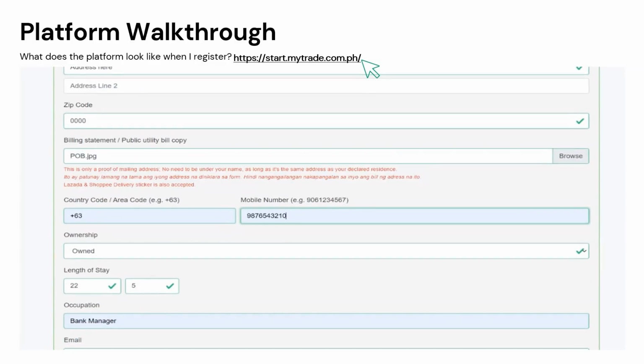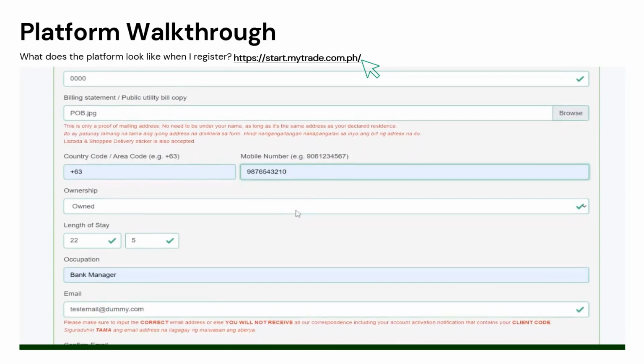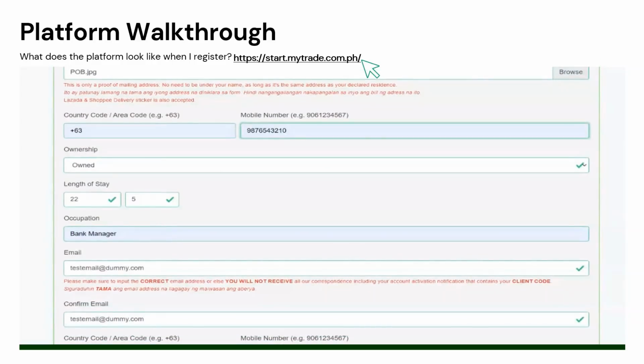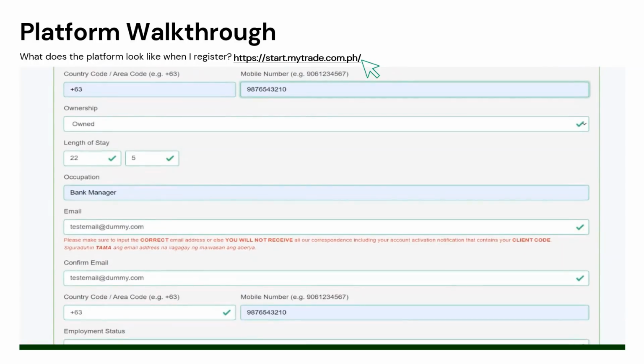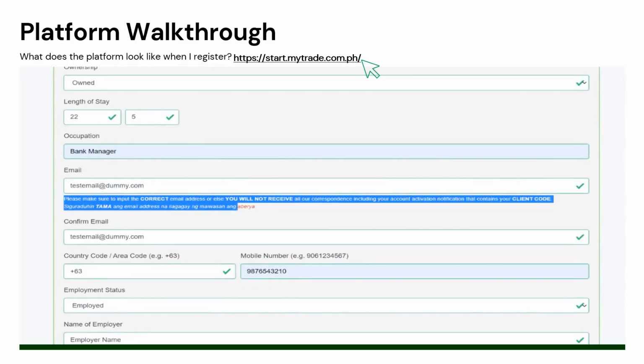For the numbers, paghiwalayin lamang ang area code, country code, at ang actual number sa magkaibang box tulad ng nasa video. Tinutukoy ng ownership ang iyong address kung ito ba ay owned, rented, or etc. At ang length of stay naman ay kung gaano katagal ka nang nakatira sa registered address mo. Years and months ang bilang na kailangang i-indicate.